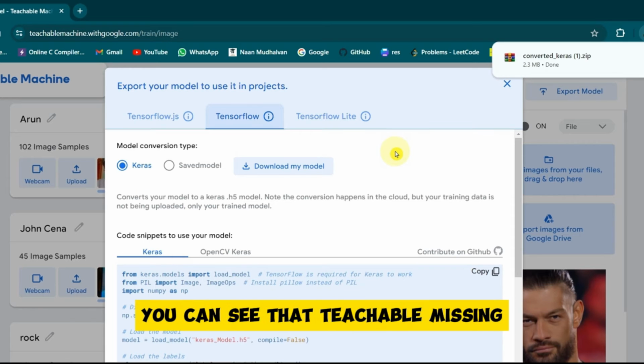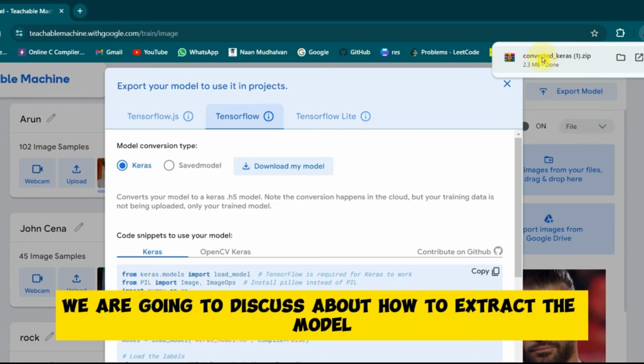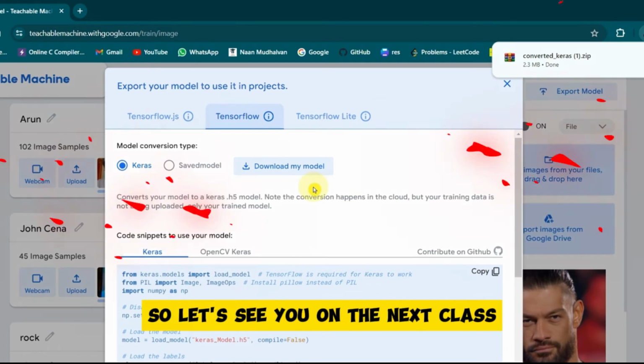You can see the Teachable Machine downloads our model with TensorFlow and Keras. In the upcoming class, we are going to discuss how to extract the model and what the files in the extracted folder are. So let's see you in the next class.